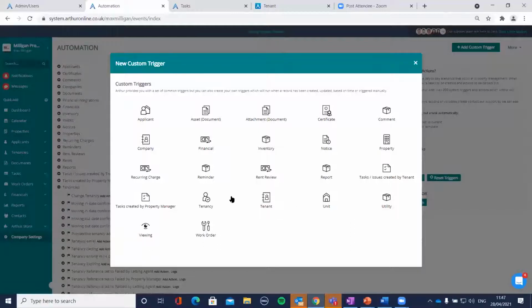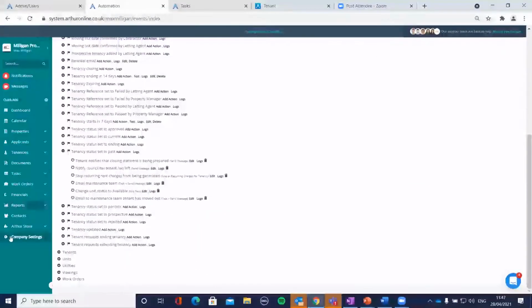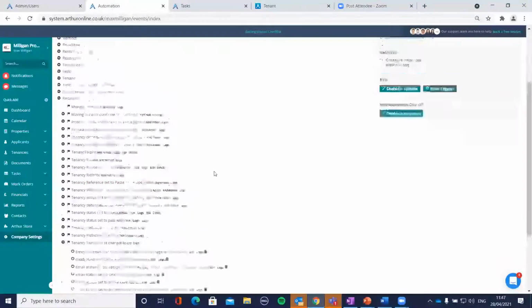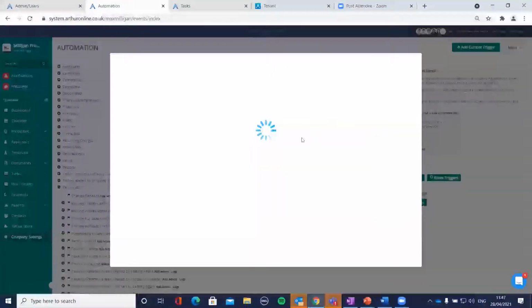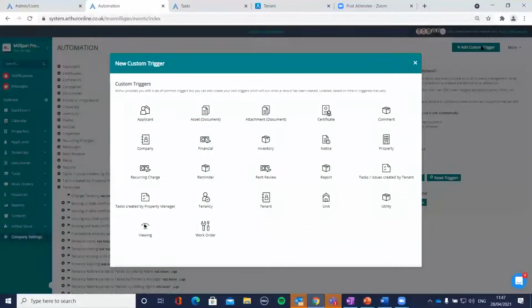So for this one, I'm going to create a custom trigger for a tenancy. I want an email to go out to the maintenance team 5 days before the tenancy is ended. In Arthur, there's nothing there, so there's no 5 days before tenancy ended. So what we need to do is create a custom trigger. We need to add custom trigger in the top right, for tenancy in this particular one. So we need to select our trigger type. What we're basing this off is we want this to go out 3 days before the tenancy starts.